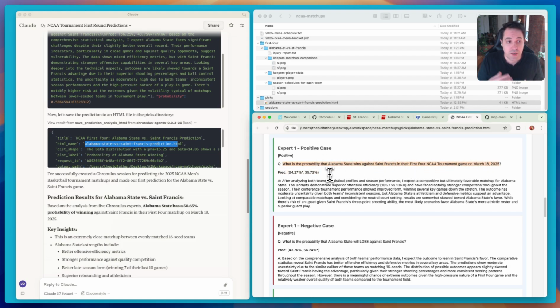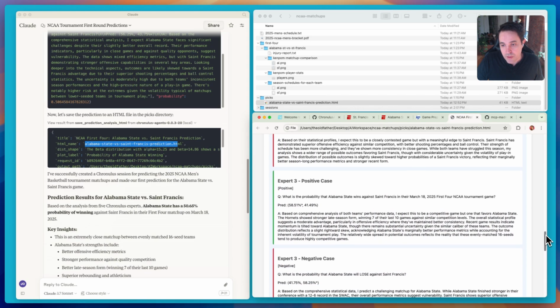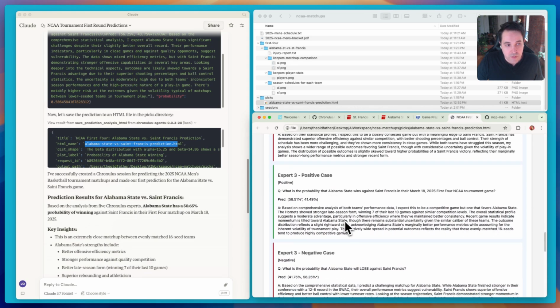You can see here the question that it was actually using when it responded. Here is the positive version of the question, and here is the rewritten negative version, where it asks, what is the probability that Alabama State loses to St. Francis? As opposed to here, where it says, what's the probability that Alabama State wins against St. Francis? So that's the main difference between the positive and negative cases. And for each of the 5 experts, you get back the same thing. They each end up answering slightly different questions.